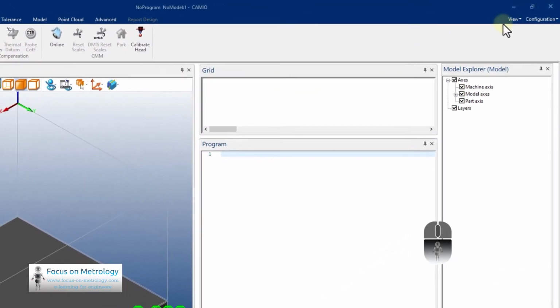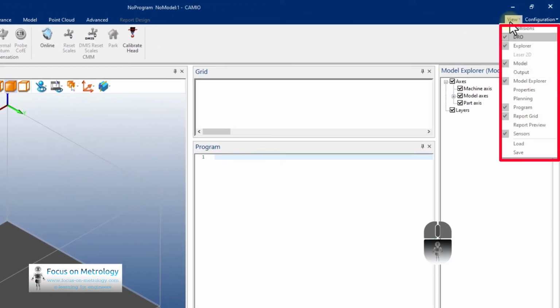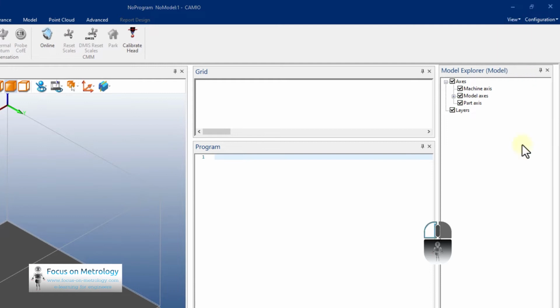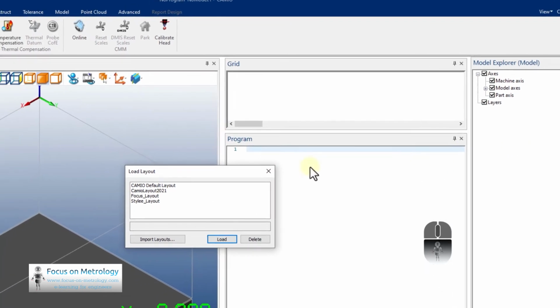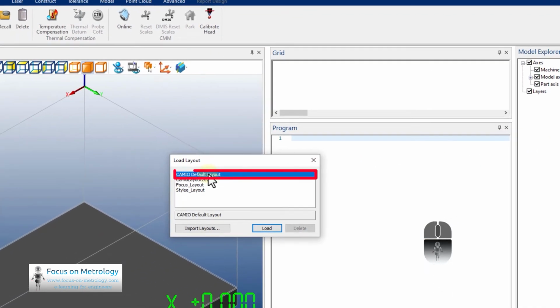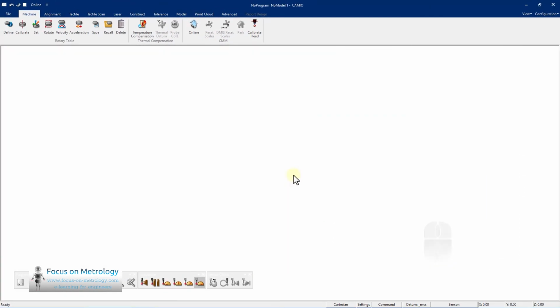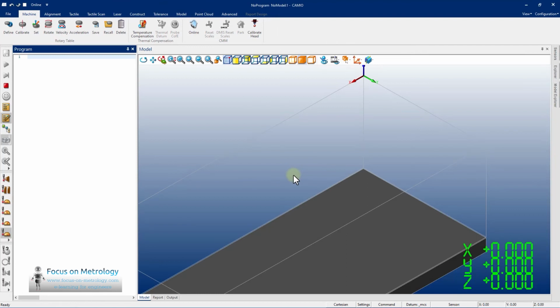Firstly, select the View drop-down menu. Then select Load from within the menu options. A dialog box will open displaying previously saved layouts. Then select Camio default layout. And then finally select Load. This returns your screen layout to the system default setting.